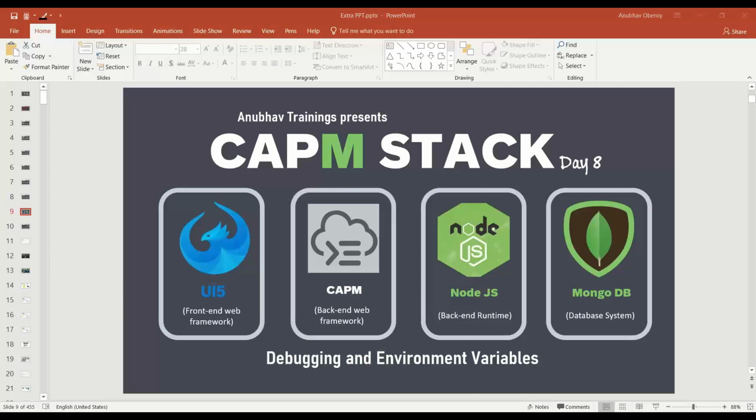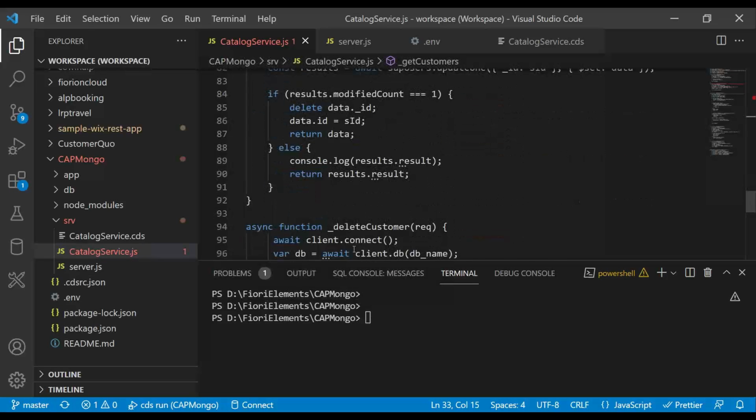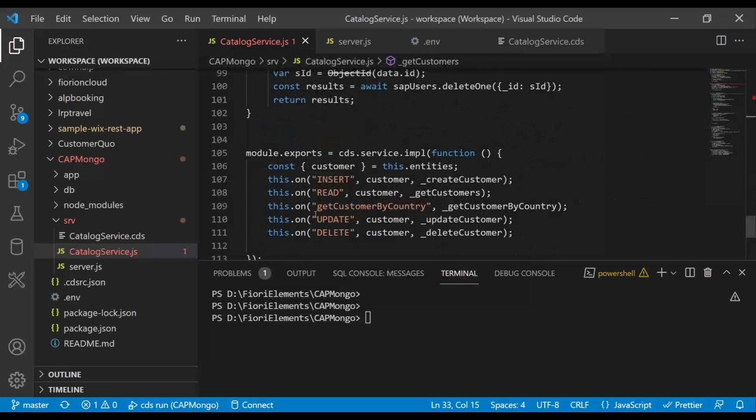I will switch over to VS Code, which is our development environment. We've implemented different calls like get, put, post, delete so far on this CAPM application, and now I'm going to define a debug configuration. In VS Code, on the left side, you see an option called debug configuration, on the right hand side in the toolbar. You can click on this button and now you can define a debug configuration.